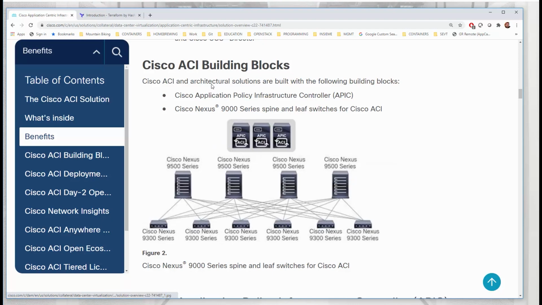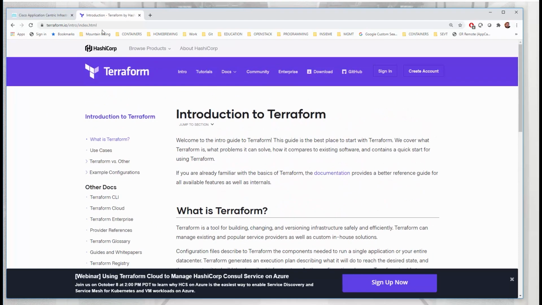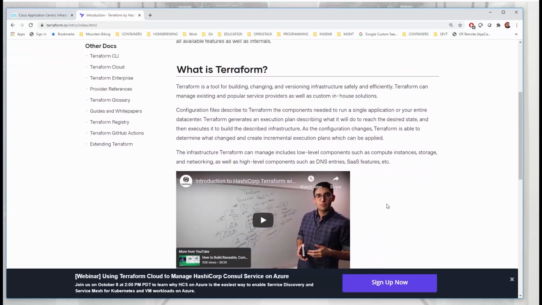So this is ACI. The second tool, which is going to come into the picture, is Terraform. Now, Terraform is from a company called HashiCorp, which is over here. And HashiCorp makes a series of tools. One of them is in the area of configuration and infrastructure provisioning and management. As they describe it here, it's a tool for building, changing, and versioning infrastructure safely and efficiently. It is much like Ansible with a twist, a very big twist.